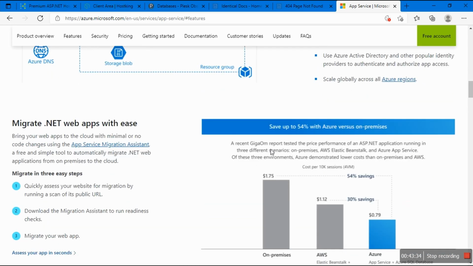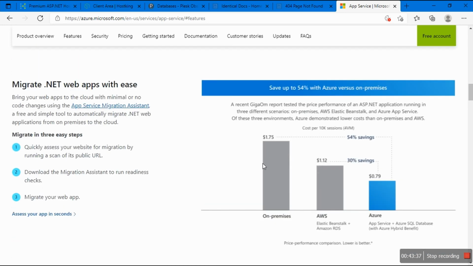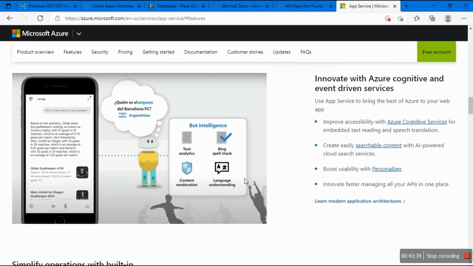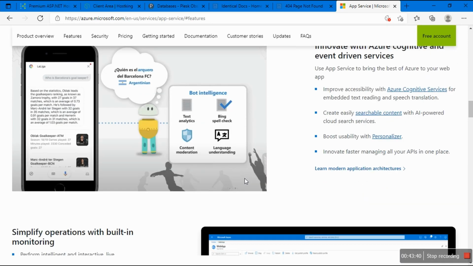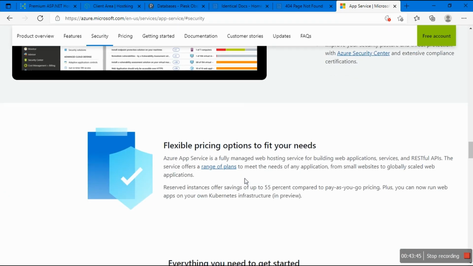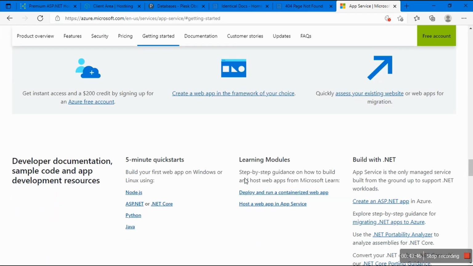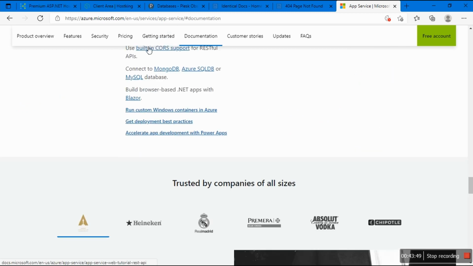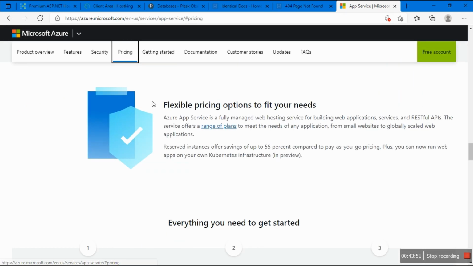So yeah, I'm excited about the future. Another thing that I want to do here while I'm here is the pricing calculator. Pricing. Let's go to pricing. You want to do this. It's very important.